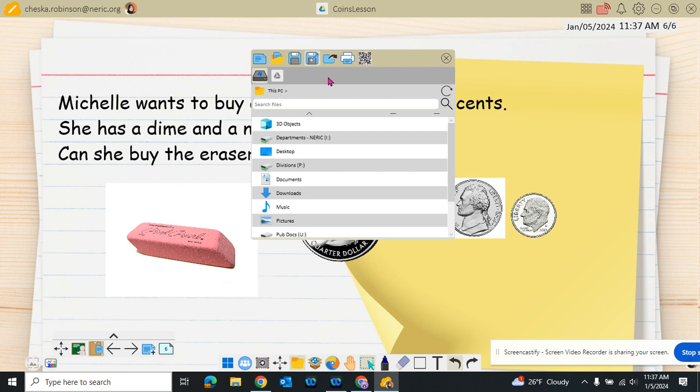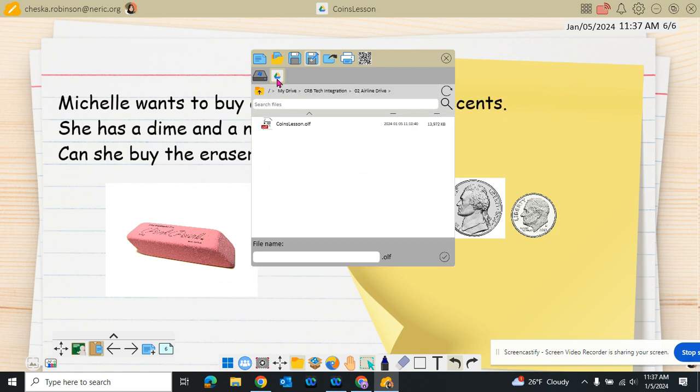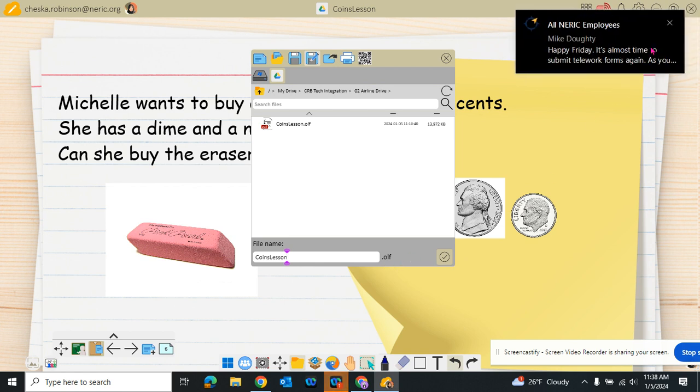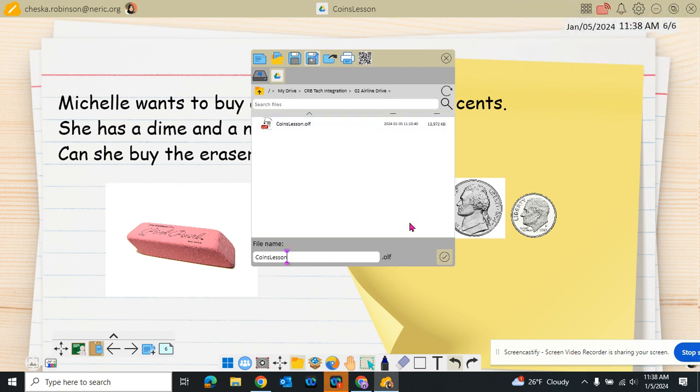And the nice thing about the whiteboard app is that you can directly connect it to your Google Drive. So right now it's in my Google Drive, my CRV Tech integration folder for airline. I already have a former one here, but I'm just going to do that again. Coins lesson. Now, if you created a whiteboard lesson, you want your extension to be .olf so that when you import it, all the interactive components will work for you.